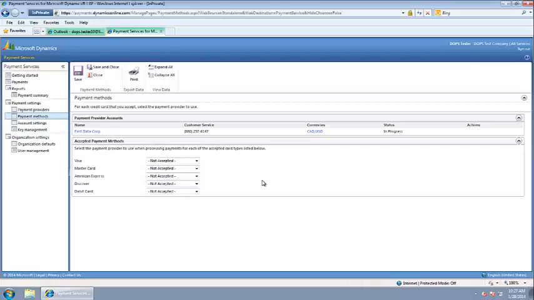And First Data will get in touch with us to set up that merchant account. If you don't want to wait for First Data to call you, there is a customer service phone number here that you can call to help speed up that process. And this is in the customer portal as stated.